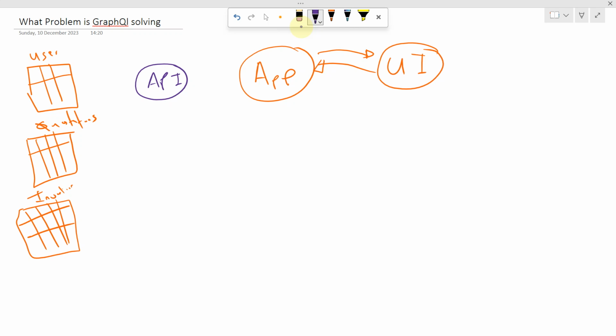The API will expose endpoints. Let's put our endpoints there. For instance, let's say this endpoint is users. When this application hits this endpoint, it will get a list of users. When it hits the quotation endpoint, it will get a list of quotations. When it hits the invoices endpoint, it will get a list of invoices. And the API is responsible for making the queries.